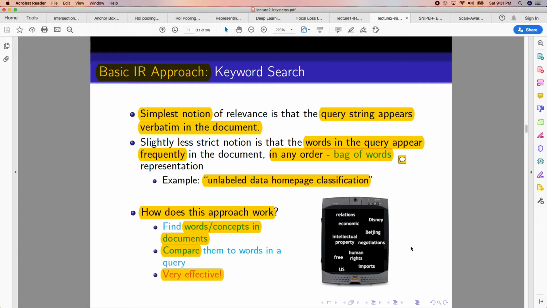For the fact that we have machine and we have learning in the document, whether they are together, juxtaposed, or even scattered apart, as long as machine is there and learning is there, we return that document, even though they are not together. That's what the bag of words approach is saying. So you can quickly see that here. We just go through our document and we just list out, like giving a list of all the terms there: relations, economy, intellectual, negotiation, human, free.